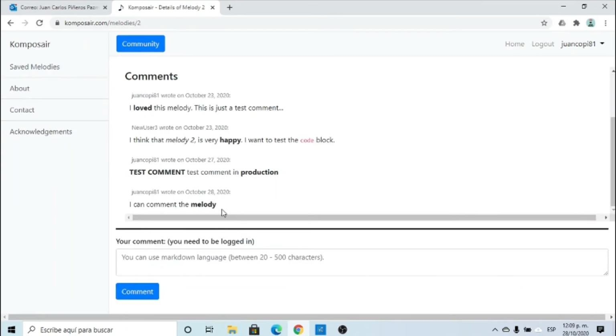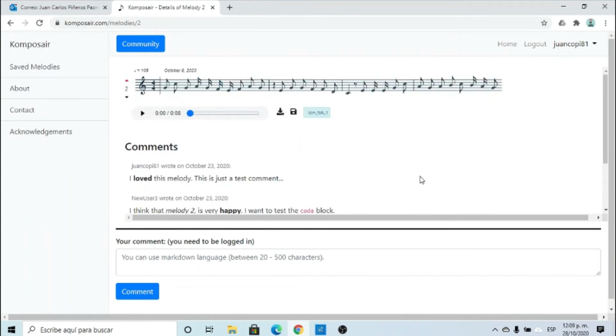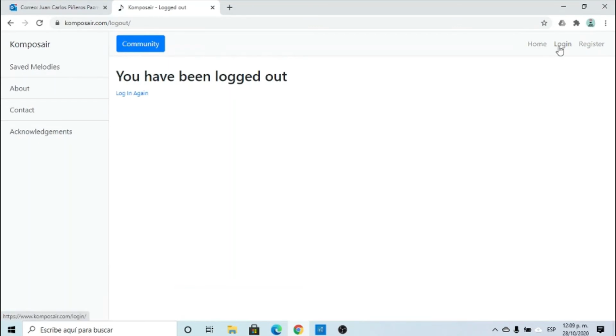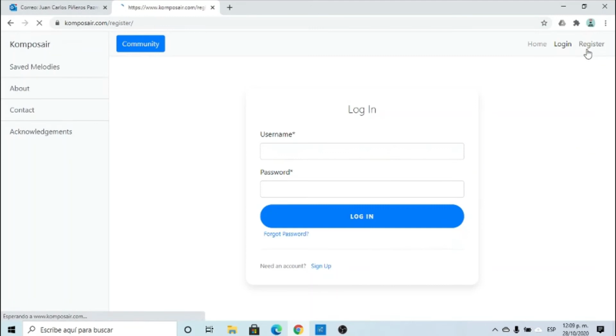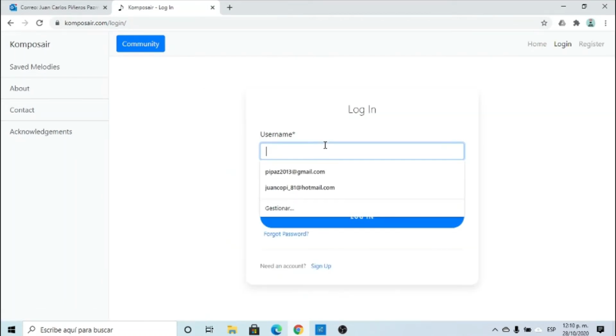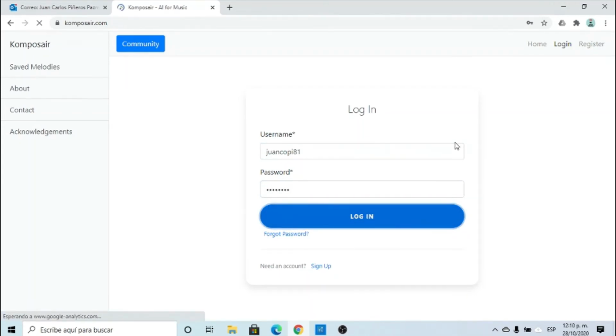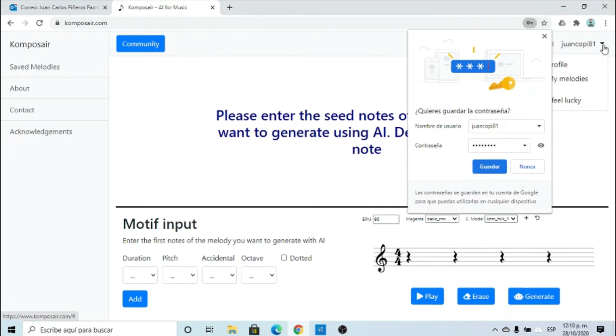For instance, these are comments made by users. These are just test comments because I'm the only one that is using it, and I could log out. I could, of course, log in again. If I don't have an account, I could create an account. Or if I have an account, there are some other functionalities that I would like to show you. Let's enter into my main account, and I could see my profile here.